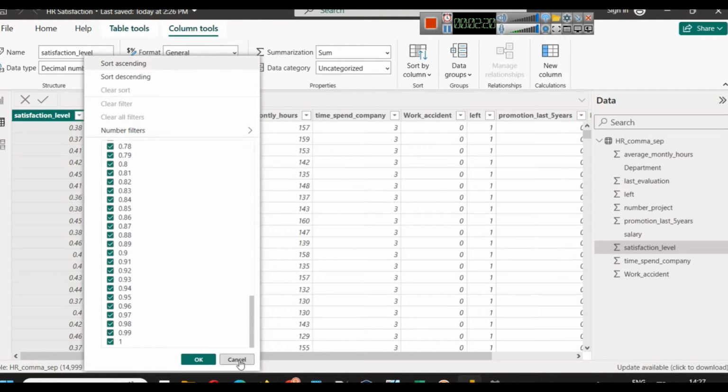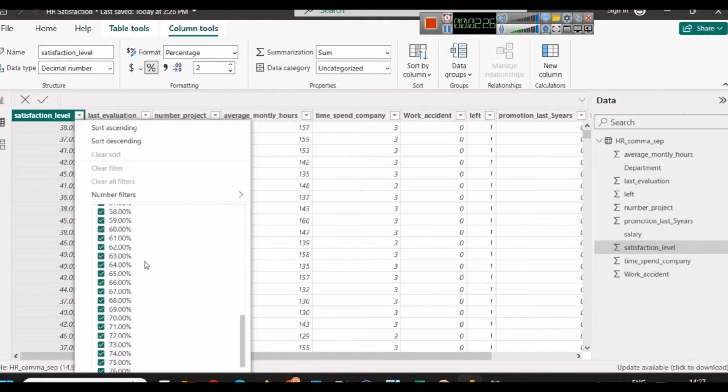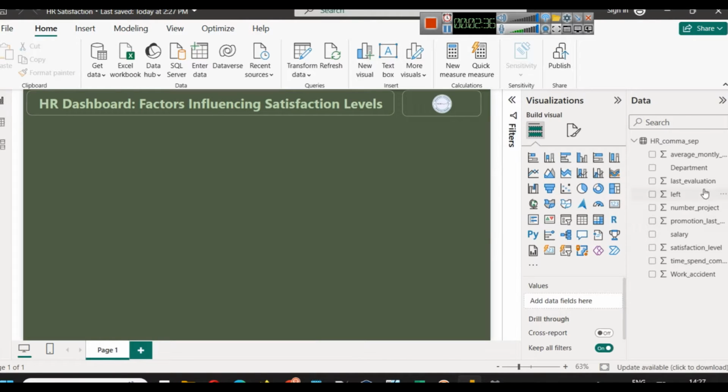Obviously this can be expressed as a percentage also. We can simply call it a percentage. So you can see in terms of percentage also you can do that by just pressing here. It's optional but I'm just showing you. So we can create a simple satisfaction level distribution to see how many employees have shown what kind of satisfaction level in the company based on survey.